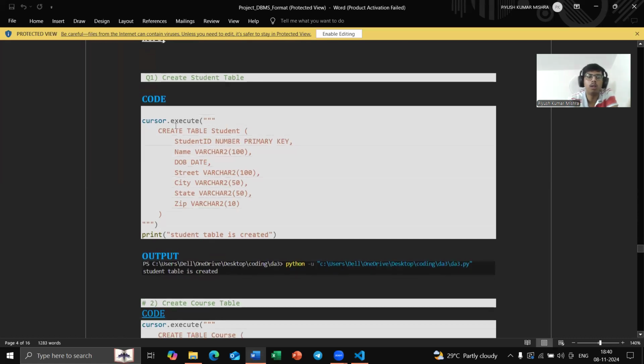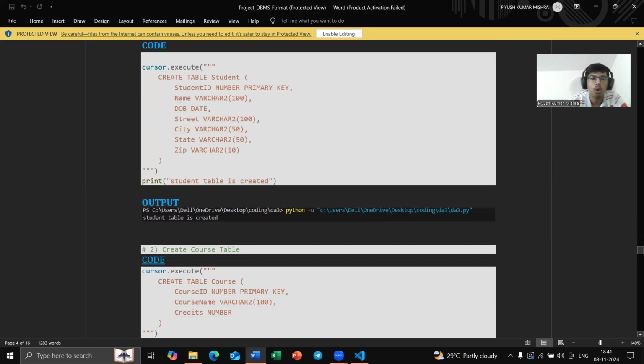To create the student table, I've used the function cursor.execute. It is creating a student table that has the attribute student ID as a primary key, name, DOB, street, city, state, and zip. Then you see the output that the student table is created.